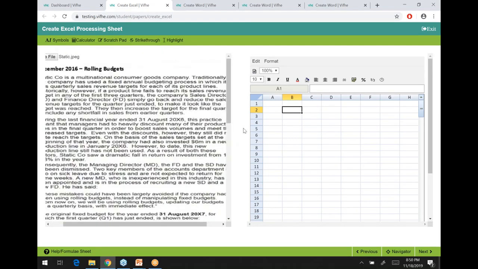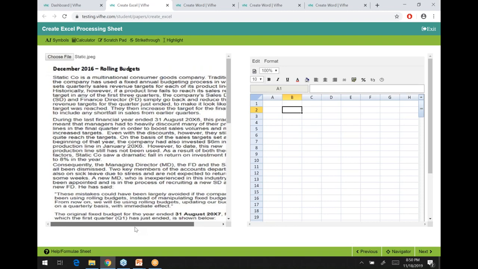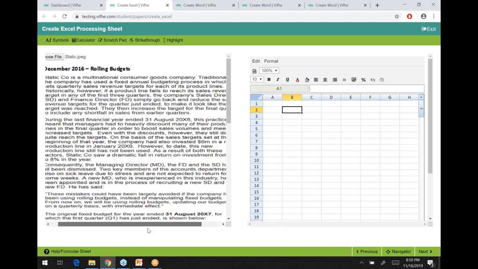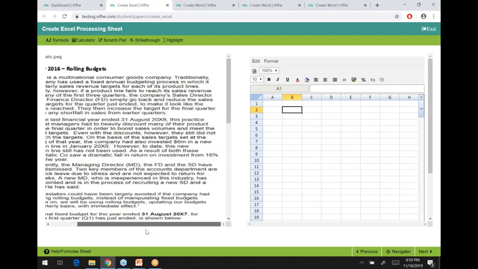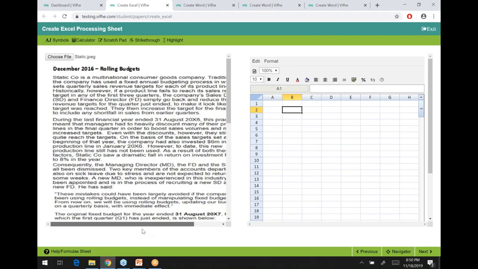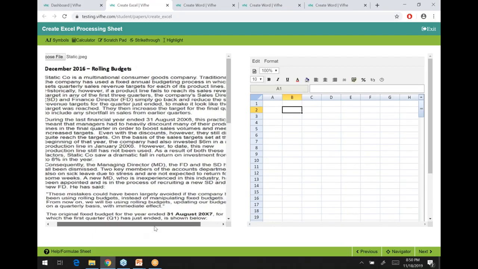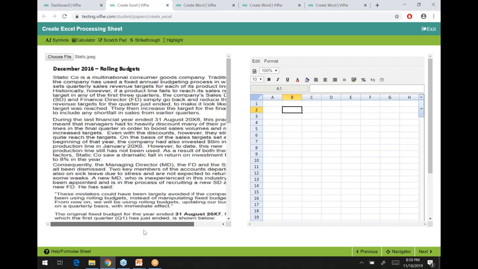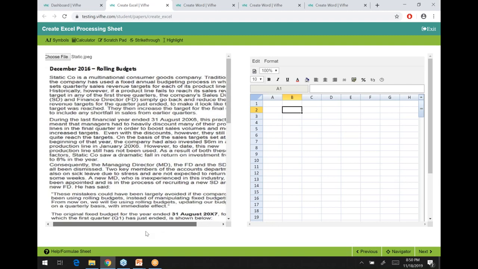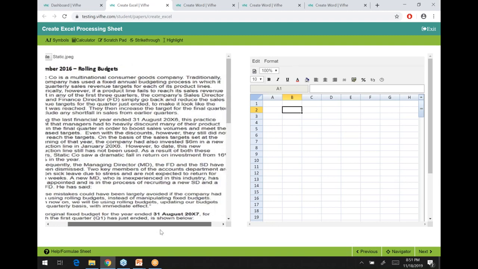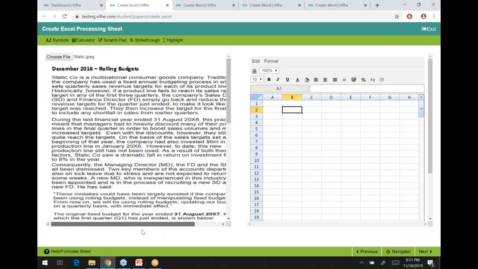For its product lines. Historically, however, if a product line fails to reach its sales revenue target in any of the first 3 quarters, the company's sales director and finance director simply go back and reduce the sales revenue targets for the quarter just ended to make it look like the target was reached. Okay.